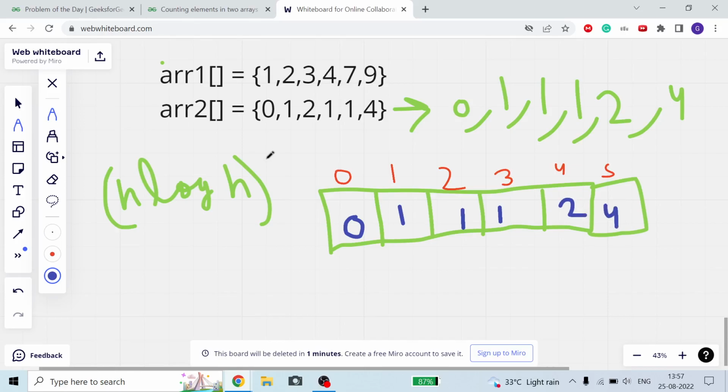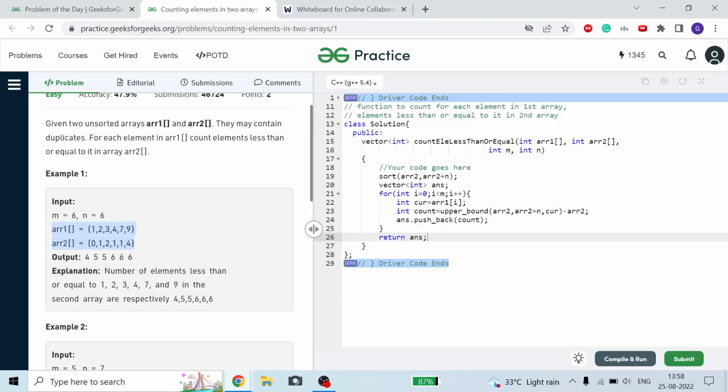Now guys, for 1 I need to find out how many numbers are less than or equal to 1. Okay guys, so there is a function upper bound. We have sorted the second array, and take a vector of int, because we have to return the count of elements for each ARR1 number.